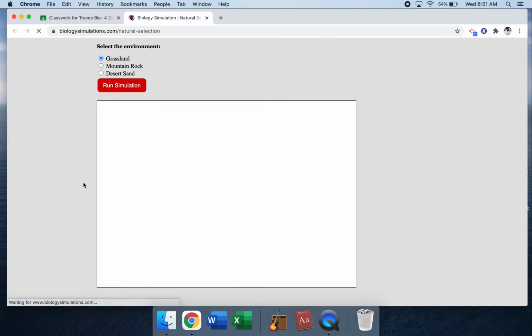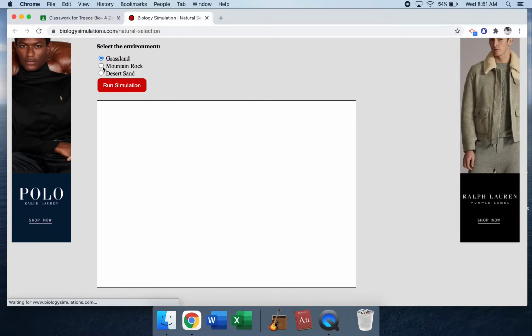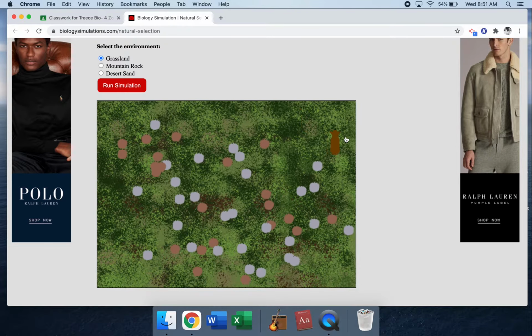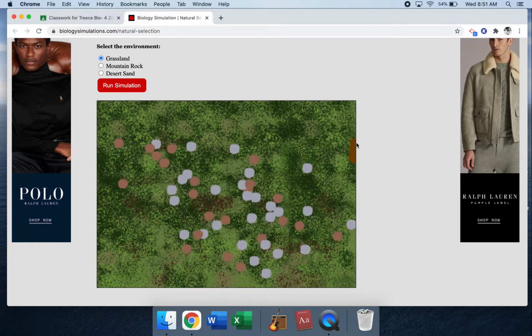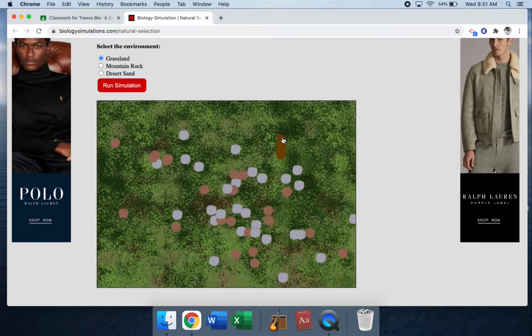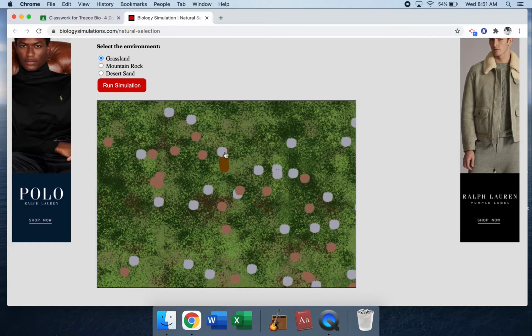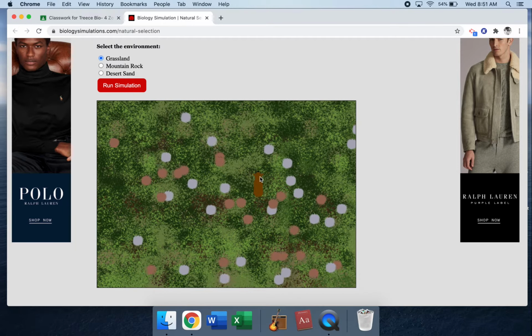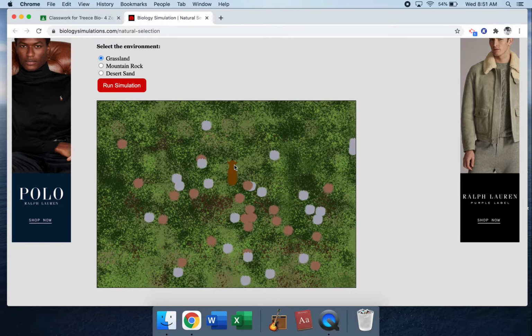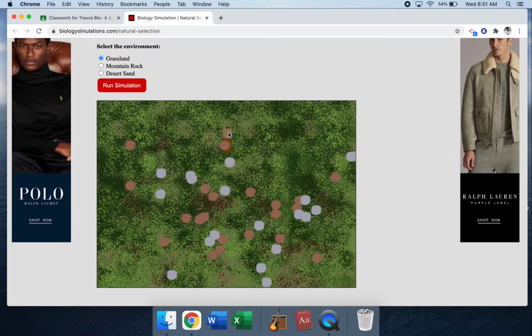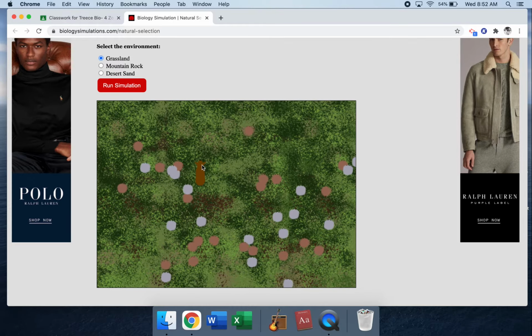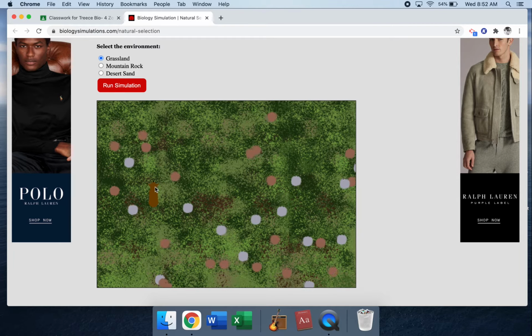Okay. I can see that there are 3 different environments here: grassland, mountain rock, and desert sand. So I'm just going to hit run simulation. It's going to run for a certain amount of time. My mouse is a little fox guy, I guess. What I can do is click on these. I call them fuzzies, little circular organisms, to try to, quote, eat them.